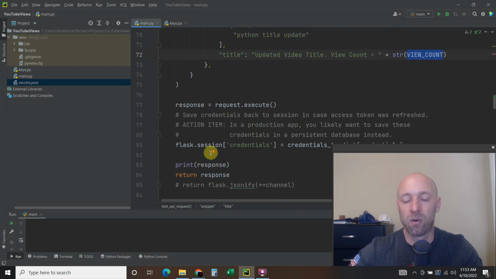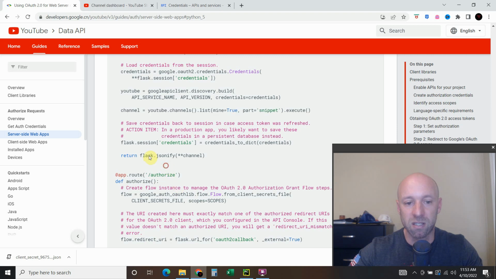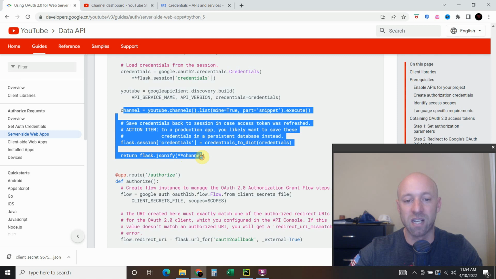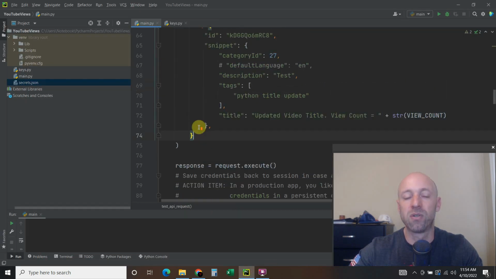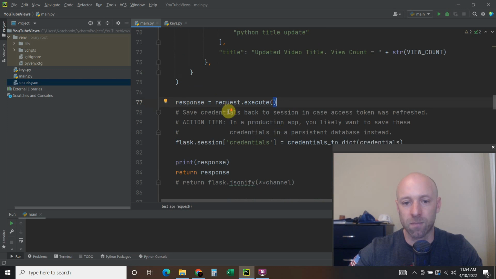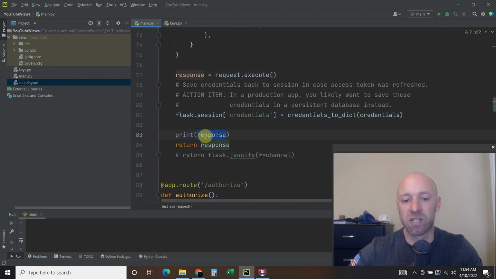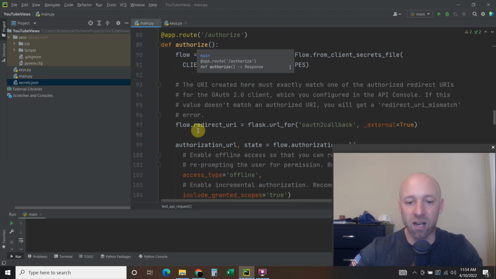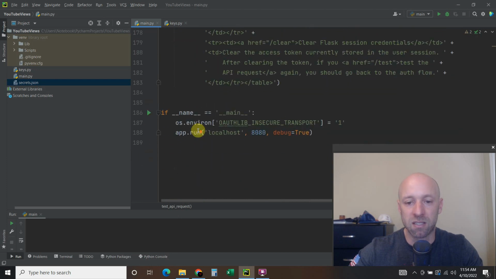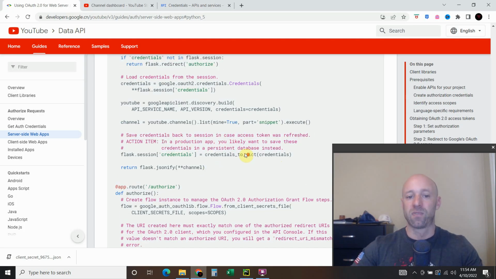Okay. So we're just using the sample code here. And instead of this channel and returning this flask.json channel, we're going to pass the request. So then you're going to do response equals request.execute, call it. This is the same. And then we're going to print the response, return the response, and then we commented out this channel details. And then everything else is literally the same from the code here. So that's not bad, right?